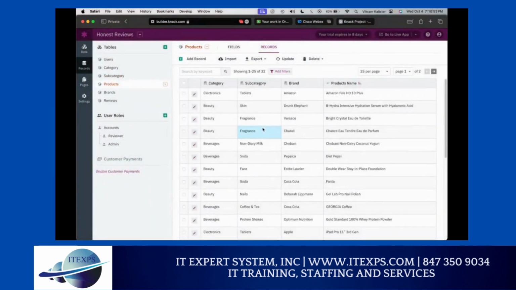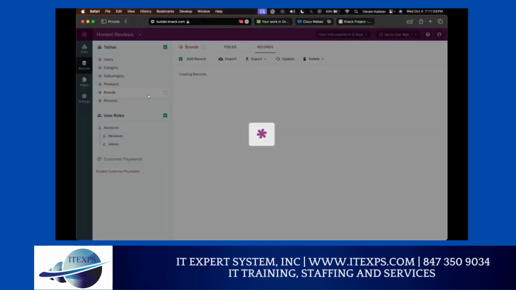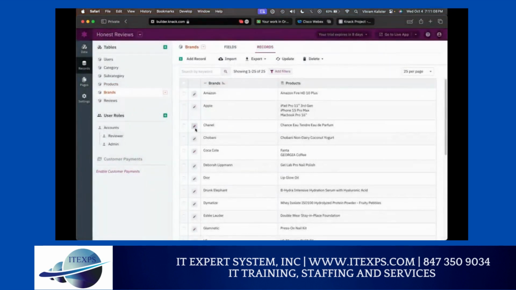Next is the actual products table, and this is basically each individual product, who made it, what subcategory it's in, and what's the main category. Then we have a fifth table, the brands table, which essentially just shows these are all the brands we have, and how many products each brand has on our review website.